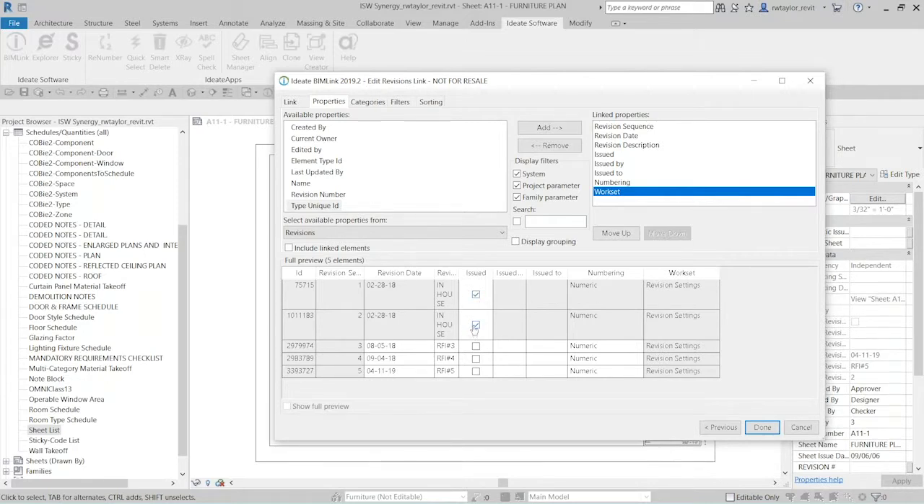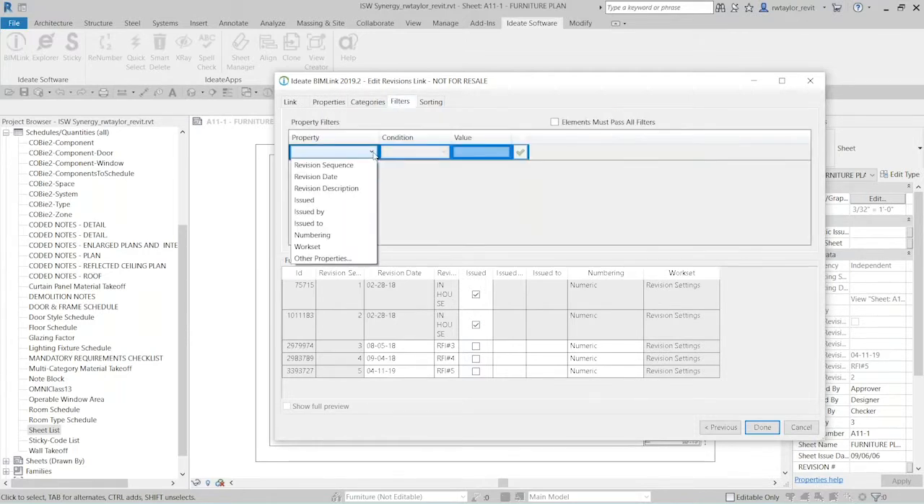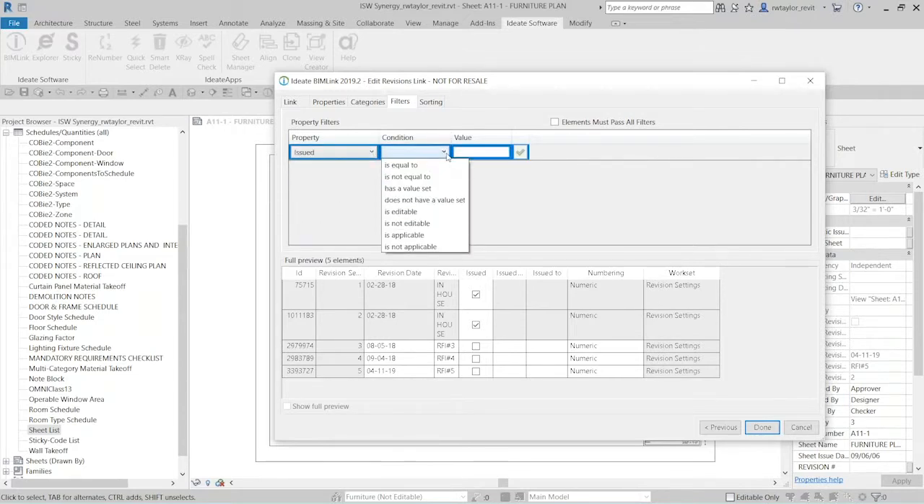So the idea here is that you're not able to modify the date or the sequence because they've already been issued. So what I can do here is go to my filter, and I would like to look at the issued, and I want to say where it's equal to. And notice that we have quite a few conditions, whether it's equal to, not equal to, editable, not editable, applicable. And I'm going to say false. If I've spelled that right.